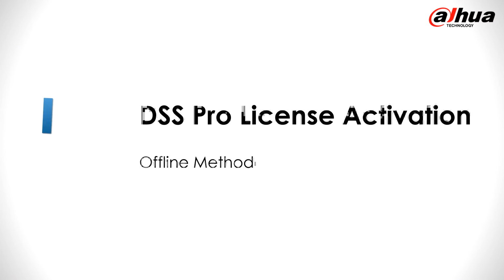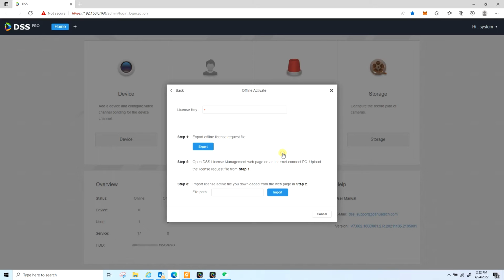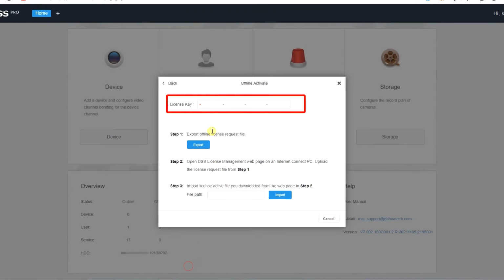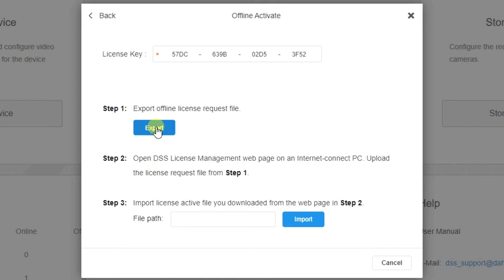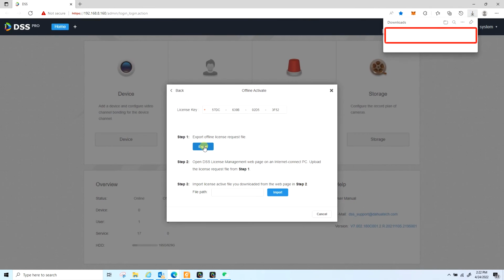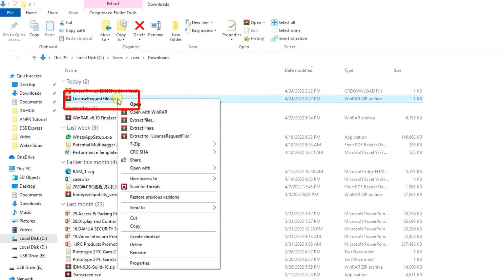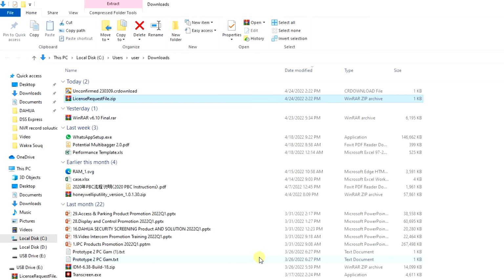Now let's learn to activate DSS Pro license via offline method. For offline activation method, click Activate License. Then click Offline Activate. From the license key file, which you received from your supplier, copy the license key, and paste in web client's offline activation window. Then click Export. It will save a license request zip file in Downloads folder. Copy this file to a portable medium like USB drive. You would also require the license activation PDF file.